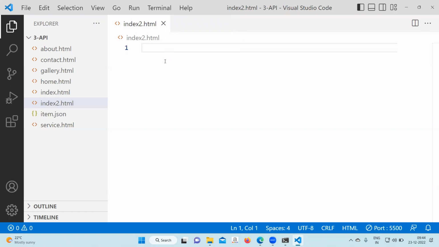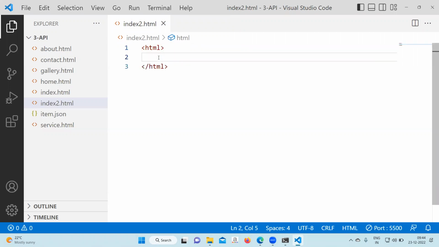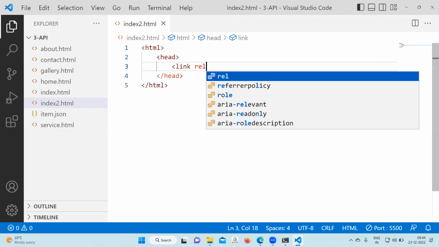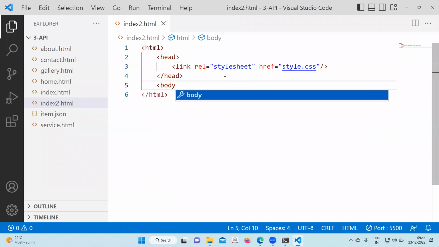So in the index2.html file, you can again write HTML, head, then link rel equal to stylesheet, href equal to style.css. Follow the body tag.